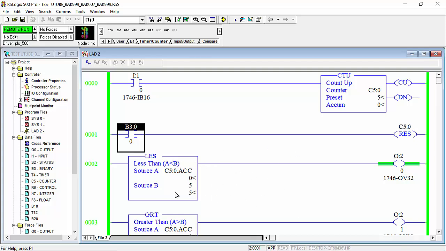I hope you understand this compare command with the up counter and how to use it in the program.